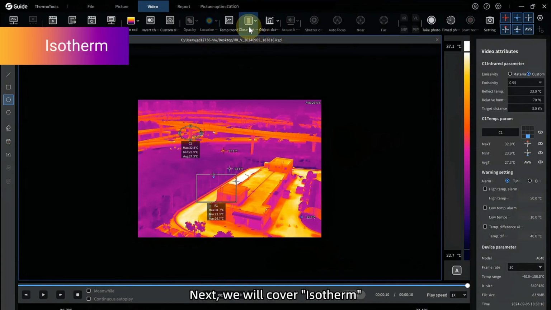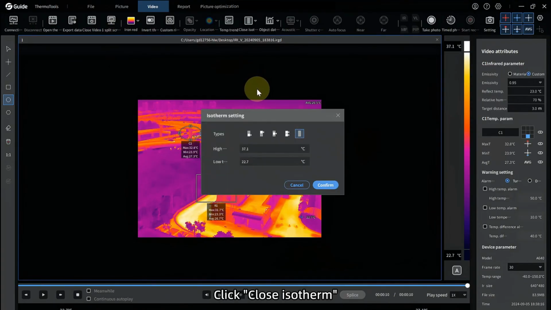Next, we will cover isotherm. Click Close Isotherm. 5 types of isotherms are available: lower isotherm, upper isotherm, range in isotherm, range out isotherm, disable isotherm. For example, range in isotherm.